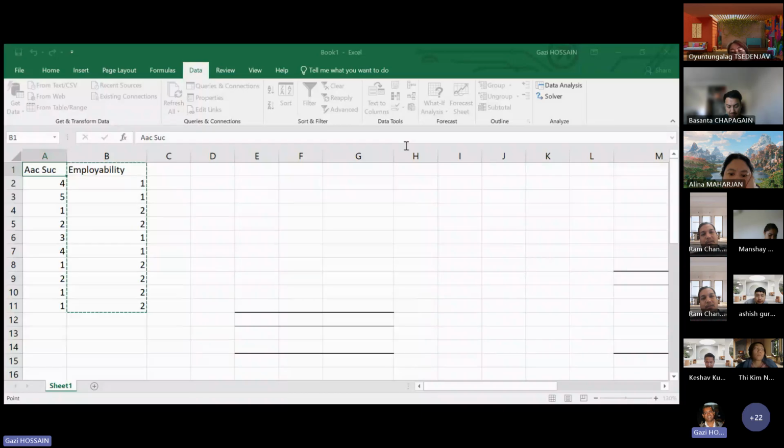When you are happy with your input Y range data, then move your cursor to input X range, and again select this data from 1 to 11. Afterward, you can see at the end, underneath, labels, confidence level, and output range. Click labels, because we have labels: academic success and employability.